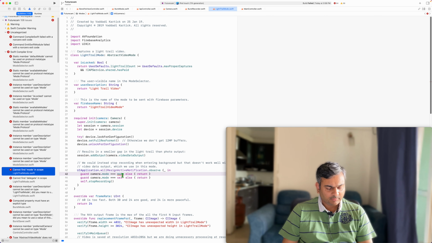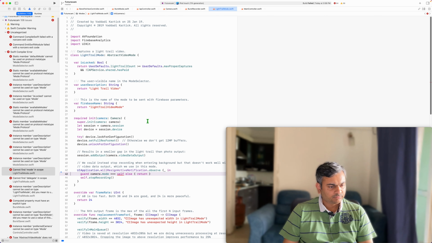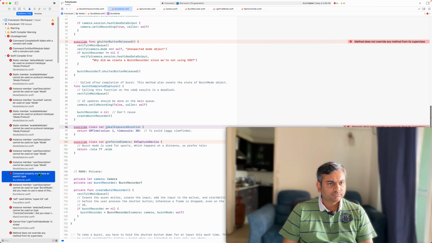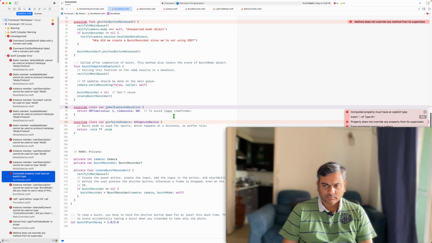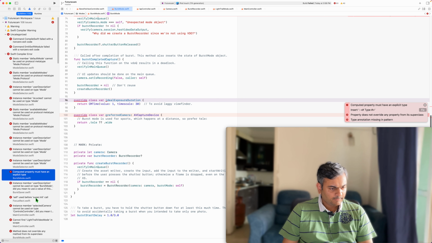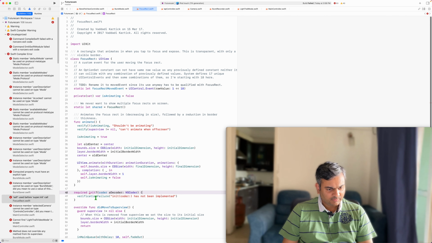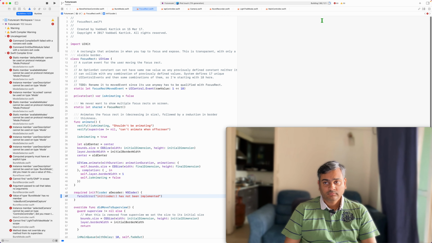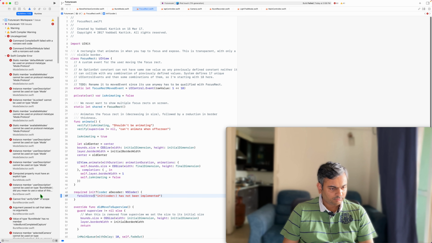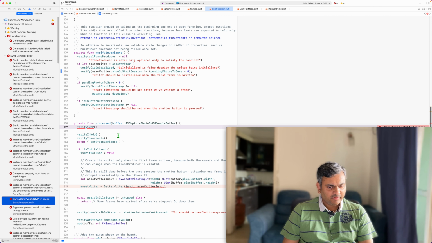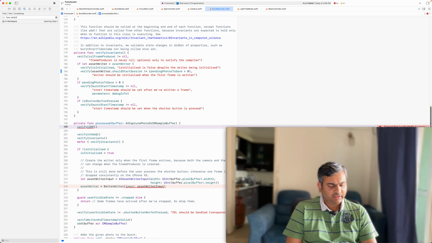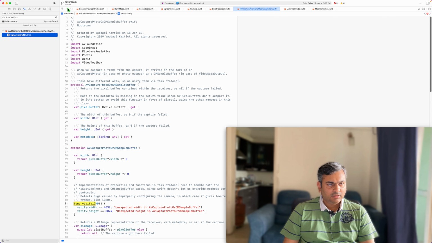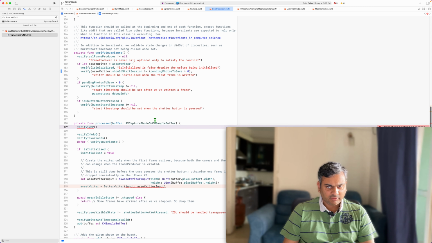Cannot find mode in scope. This should have been self. 94 errors. 93. Okay, this is a 92. Where is verify 12 MP? Func verify 12. It's in AV capture photo blah blah. So I think we should call buffer dot verify 12 MP. We are at 92.